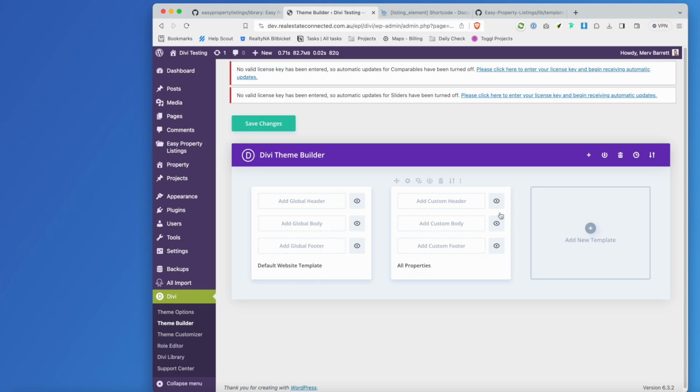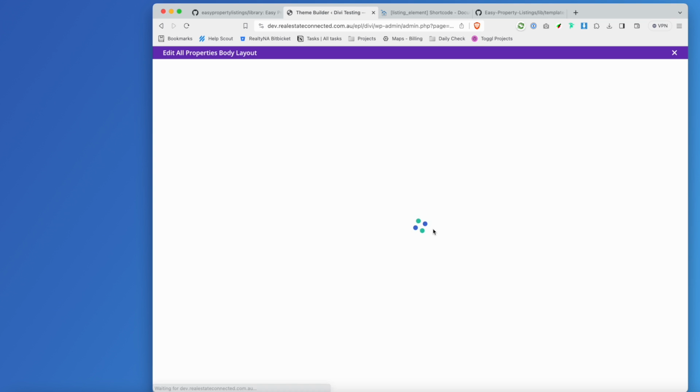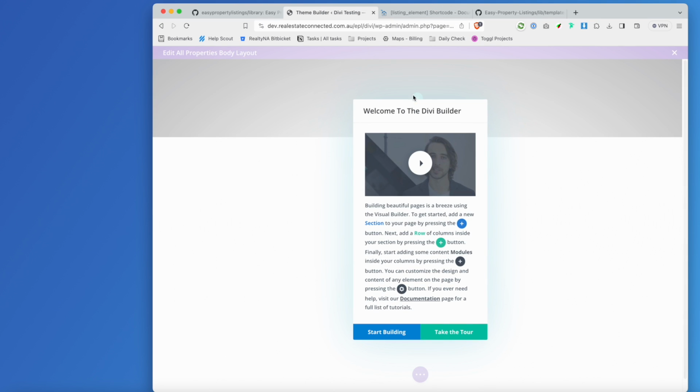Now we can customize all this. I'm going to leave the header and footer as per the usual. I'm sure you're familiar, if you're using Divi, you know how to build custom headers and all that sort of stuff. So we'll leave that. So we're going to add a custom body, and this is where you can build a custom body for this particular template using the Divi theme, and where we can use these listing element shortcodes to completely control the look and feel of the listing page.